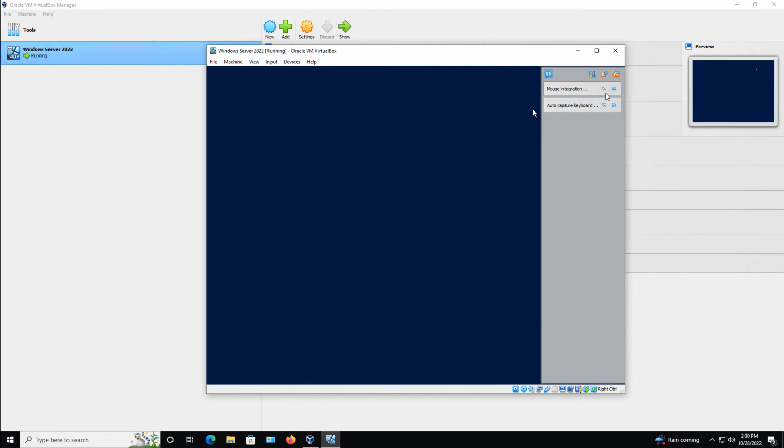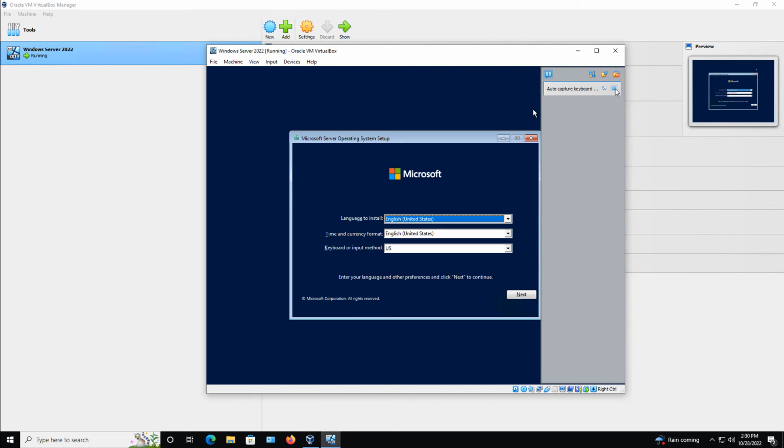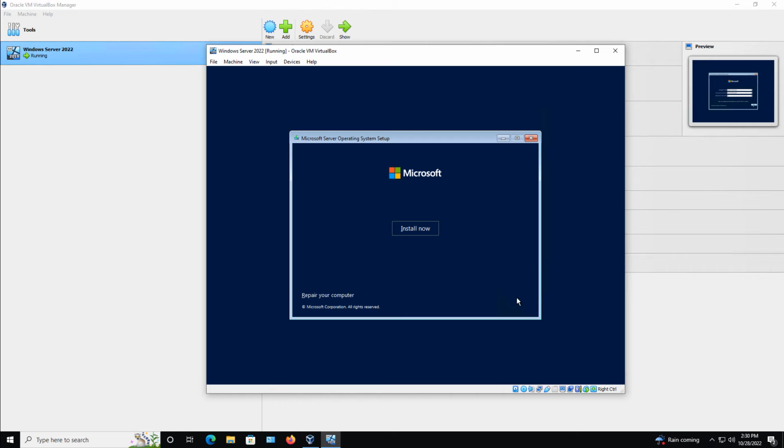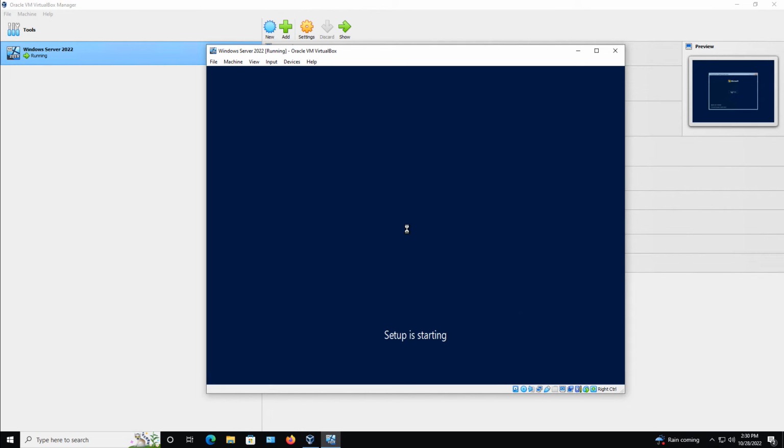They used to have this at the top. Now it's off to the right. I can just go ahead and click the X's and close those. You don't need those open. Click next and install now.